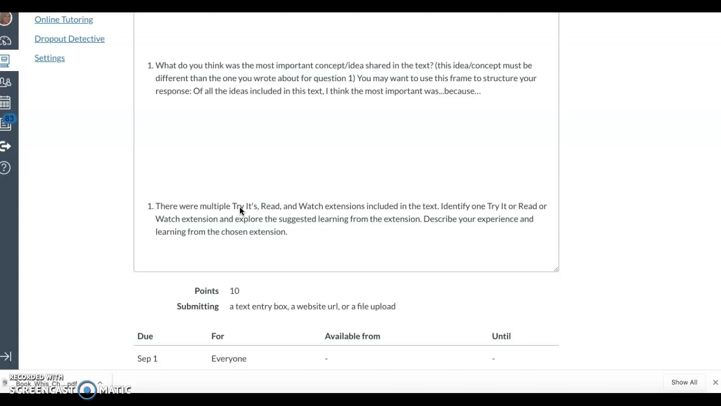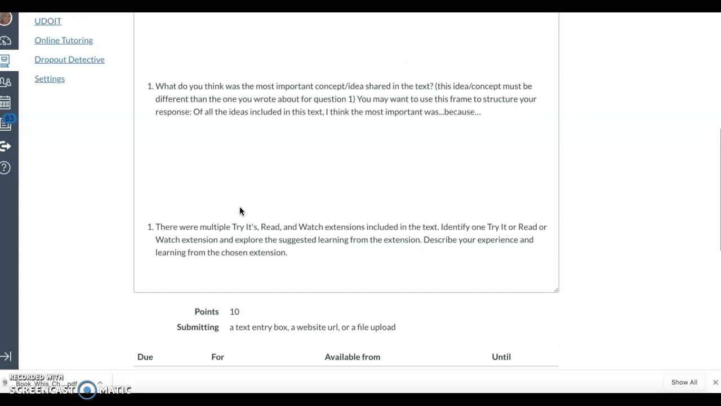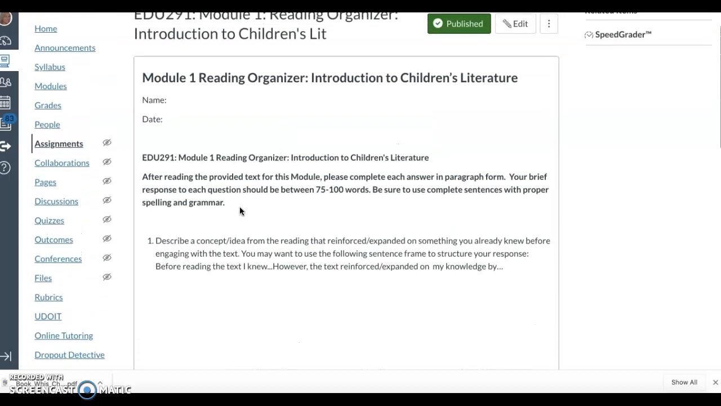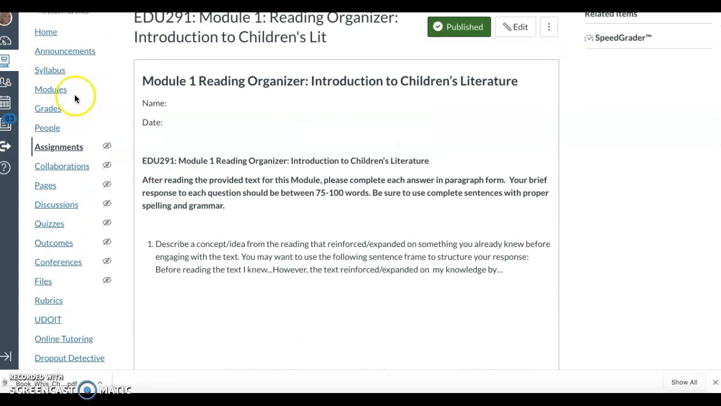Every single reading has at least one read it, try it, watch it experience. So do make sure that, if you're thinking, oh, this one doesn't have it, they all do. So do a quick exploration to make sure that you find at least one that you want to do. Sometimes they're so much fun that we want to do all of them, and that's fine too. If you do more than one, you're more than welcome to report on that. Okay, so our reading organizers are always due Tuesday, and that is the same for this week.